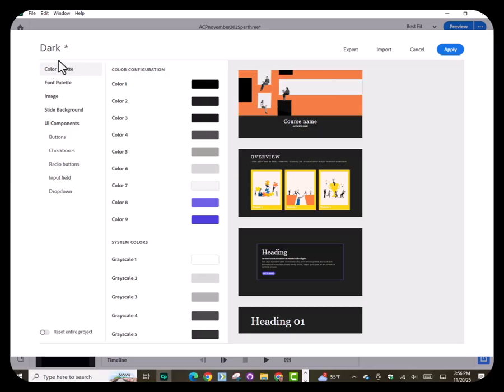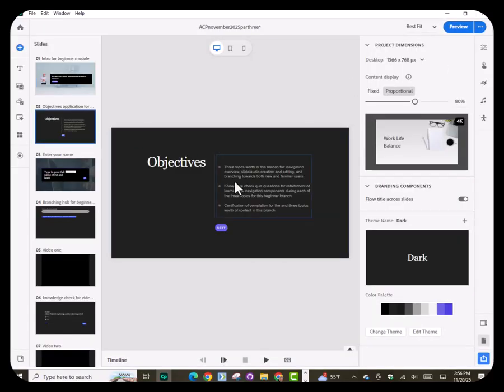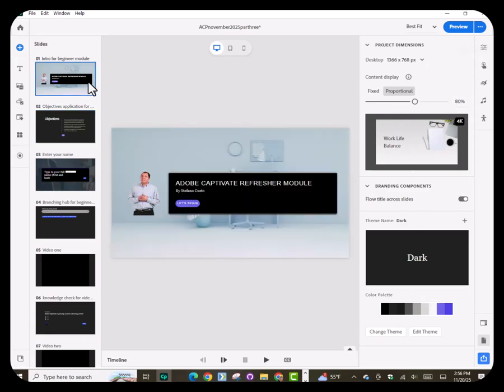Now, in the meantime, though, if, let's say, you want your learners to be able to see your content, I'd probably recommend to do dark mode. So we will choose that. Now, of course, you would need to make your text, in this case, a little more on the white side. Of course, that could be done at another time. And of course, there would be a flow title across slides, and so on and so forth.